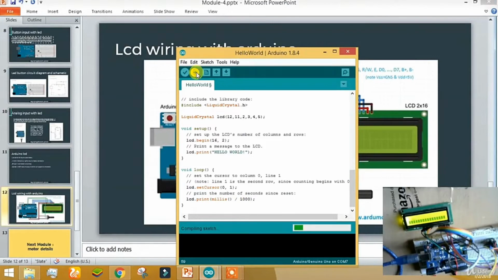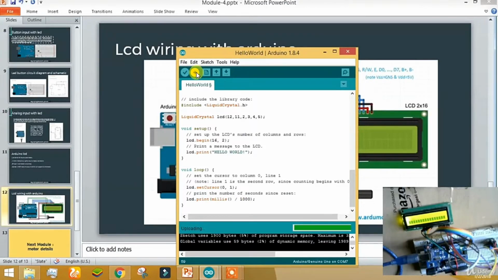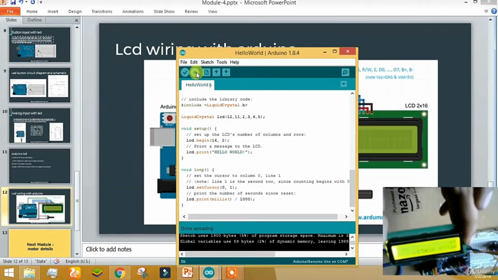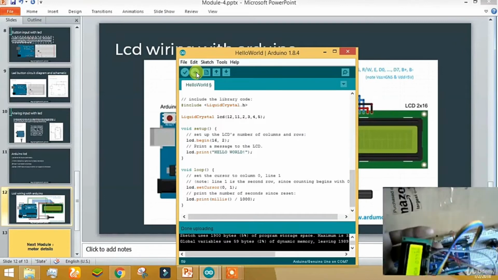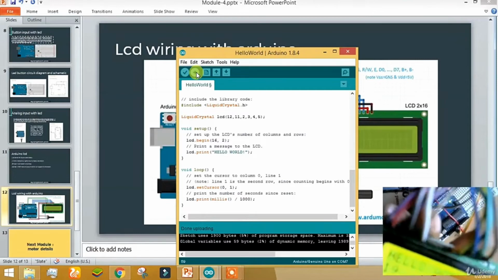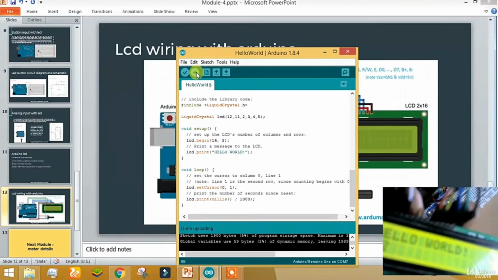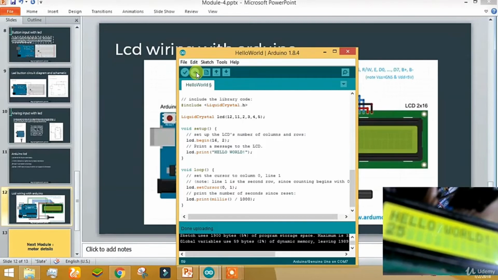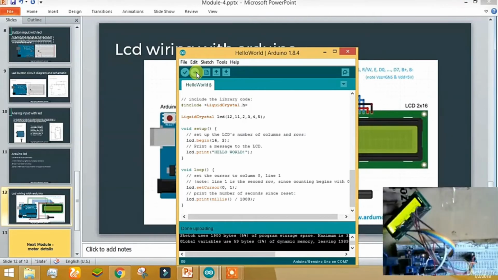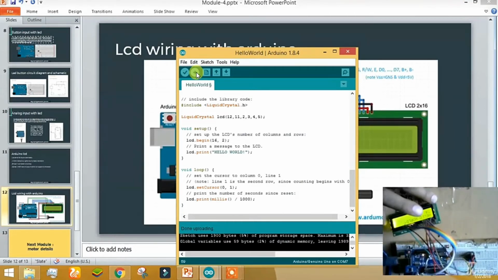Okay, let's upload it to the board. It's uploading. Wait for a second, and here you can see that hello world is written on the screen, and it is counting the time. Let me make a clear display for you. Hello world, and it is counting the time in milliseconds. By this method we can connect the LCD to the Arduino and get our own desired display.